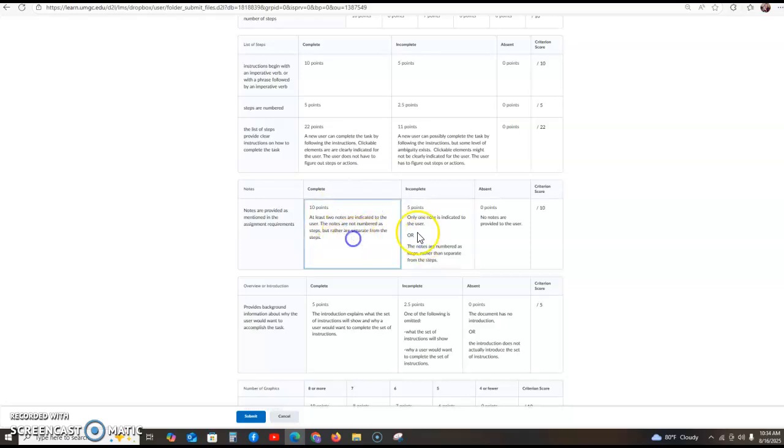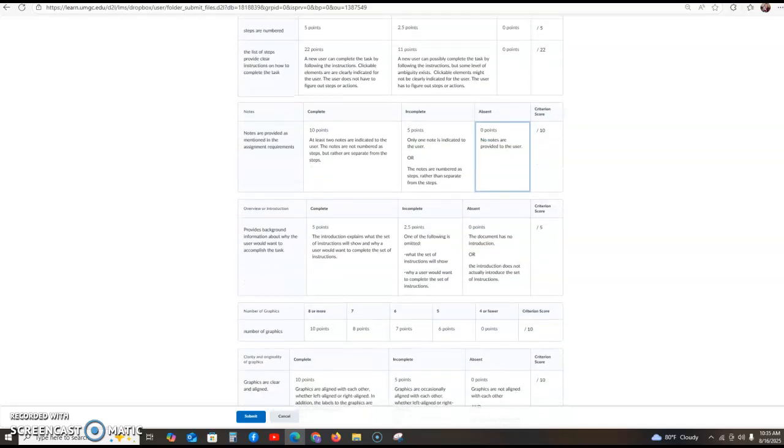You'll notice it's really easy for me. If a student has no notes, they get no points. I can't intuit that you meant something to be a note. You need to label it very explicitly. This is why a technical writing class is so important, because we need to teach people, especially if they're going into computer science, or business, or HR, you're often going to have to create instructions documents for users that have different backgrounds and needs.